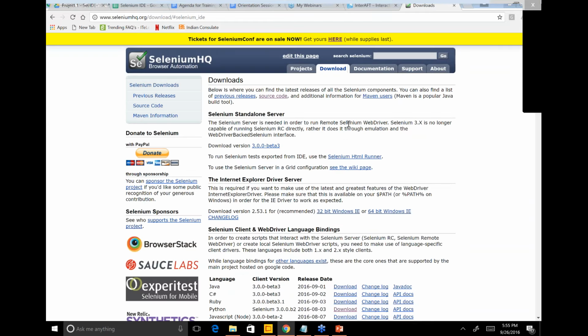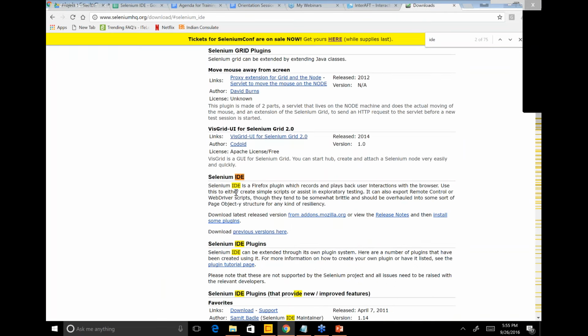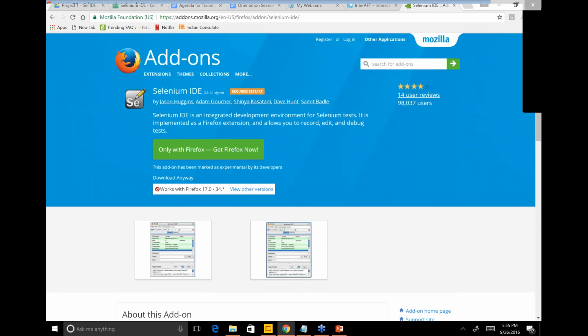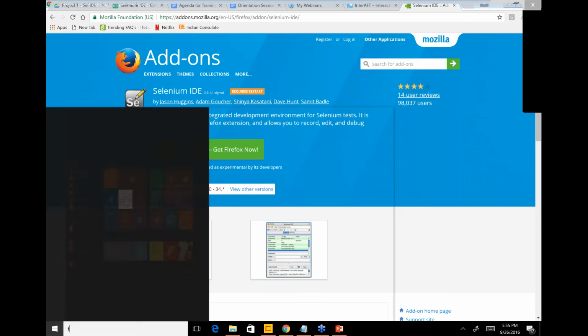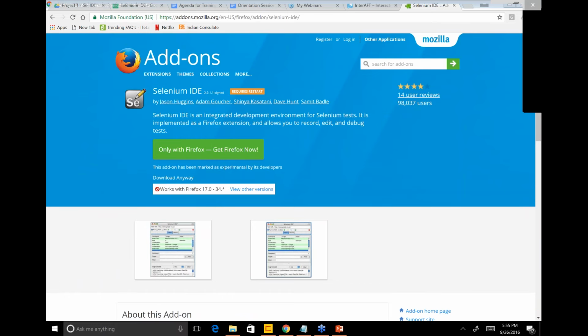Now, to get Selenium IDE onto your system, you just have to go to download Selenium out here and look at Selenium IDE plugins. Just do a search out here. There are so many things. When we come to WebDriver, I'll show you the remaining things, but out here: Selenium IDE, download latest released version from addons.mozilla.org. So go to the downloads on seleniumhq.org and click on this link that I just showed you, and you should be able to do it on your Firefox. So this add-on works only with Firefox. This does not work with everything.